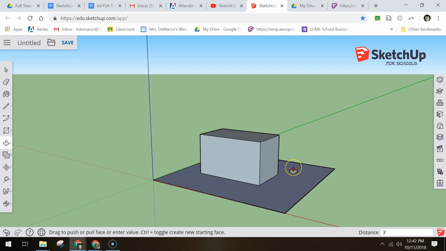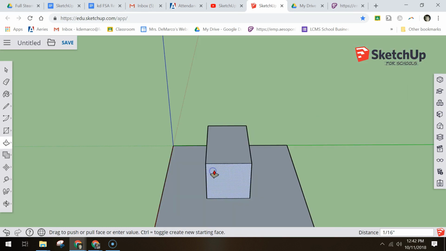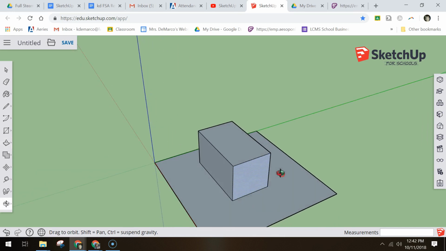Next, you may want to orbit by holding down the center wheel button. Oops. So that we can see the roof a little better. Oh, now notice my doghouse is moving. If that ever happens, just hit the escape button and it will release whatever you were clicking.